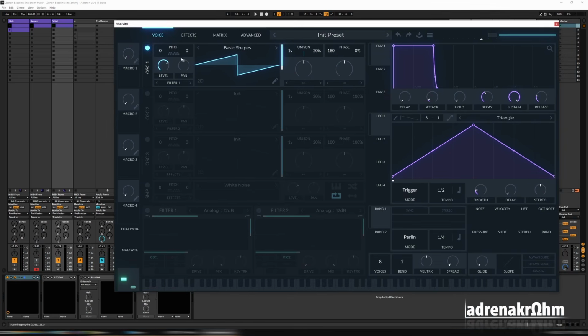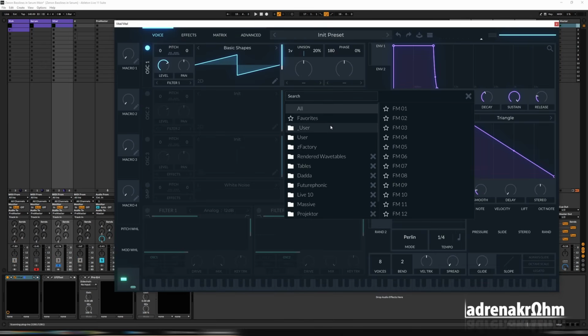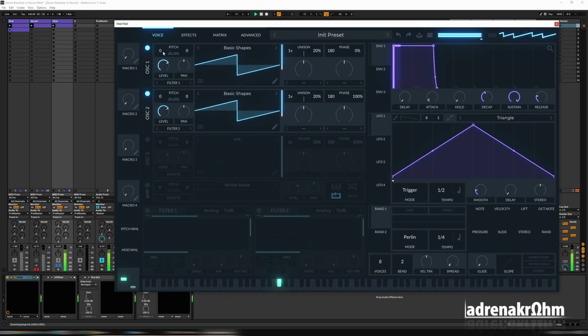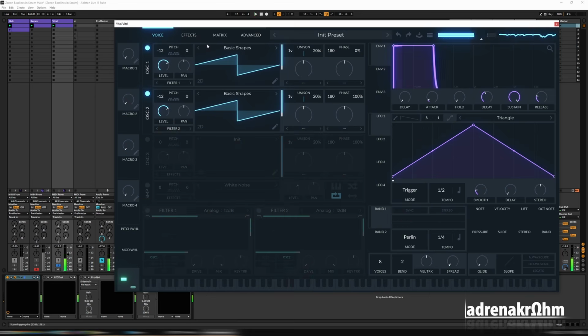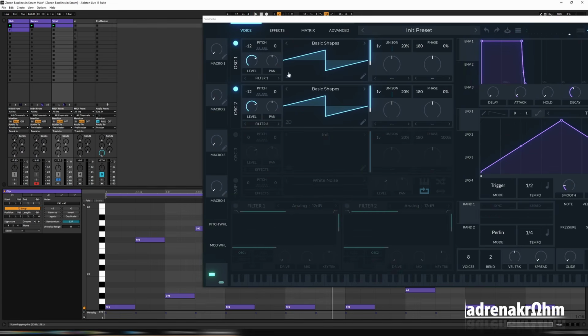So here we just have an initialized instance. Let's just solo this. Now the first thing we want to do is create two saw waves. Basic shapes. Let's turn down the octaves. Let's go -1 for a start. Random phase down on oscillator 2. And let's go and check our MIDI first of all.